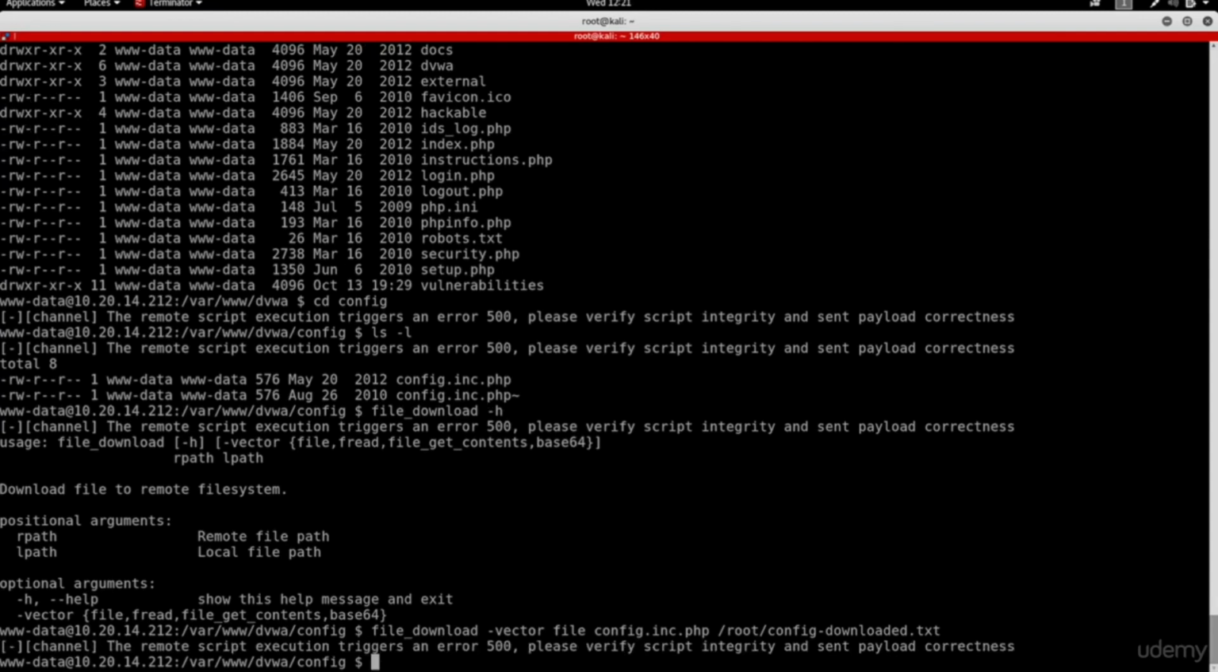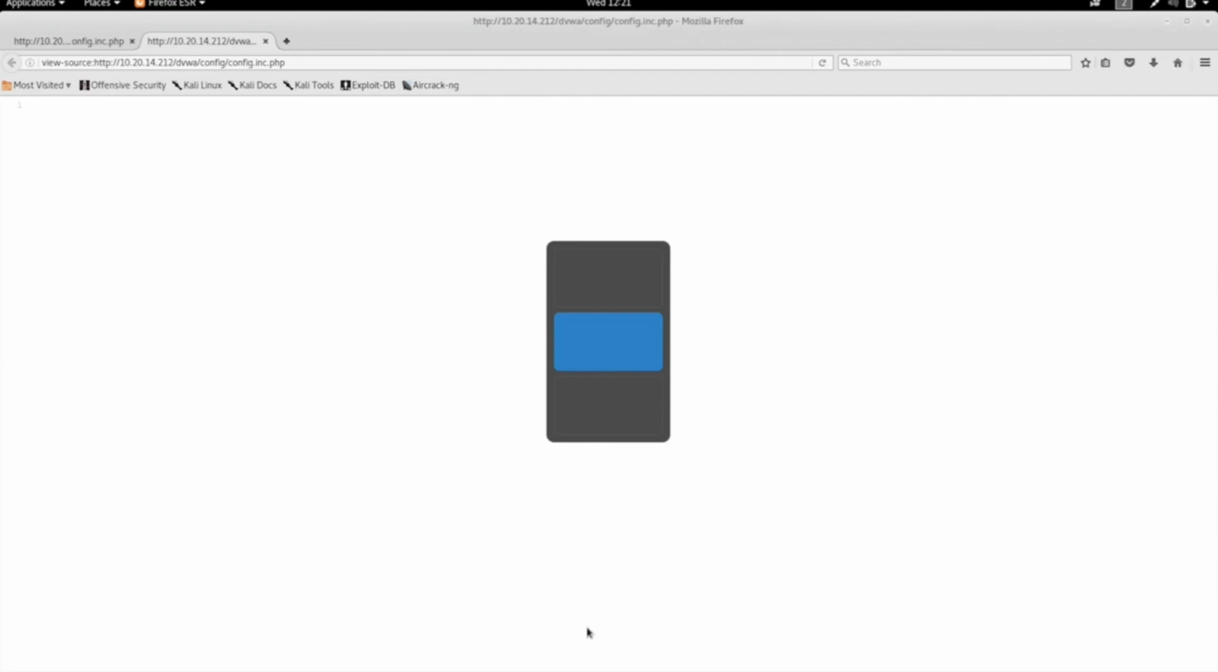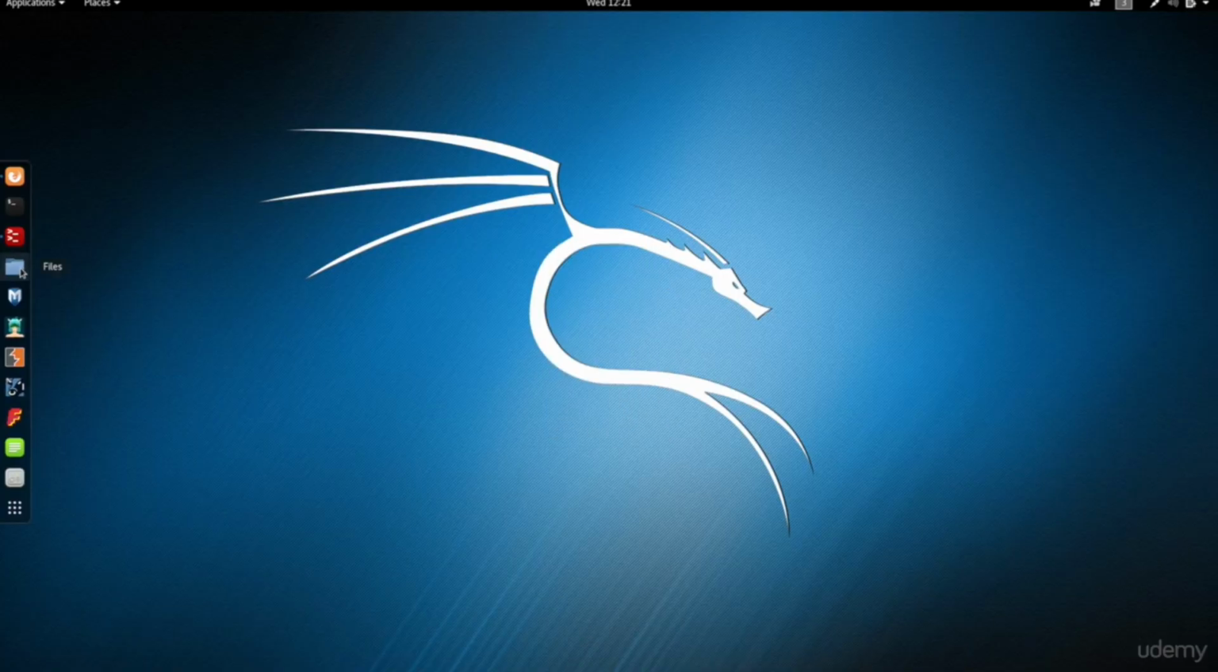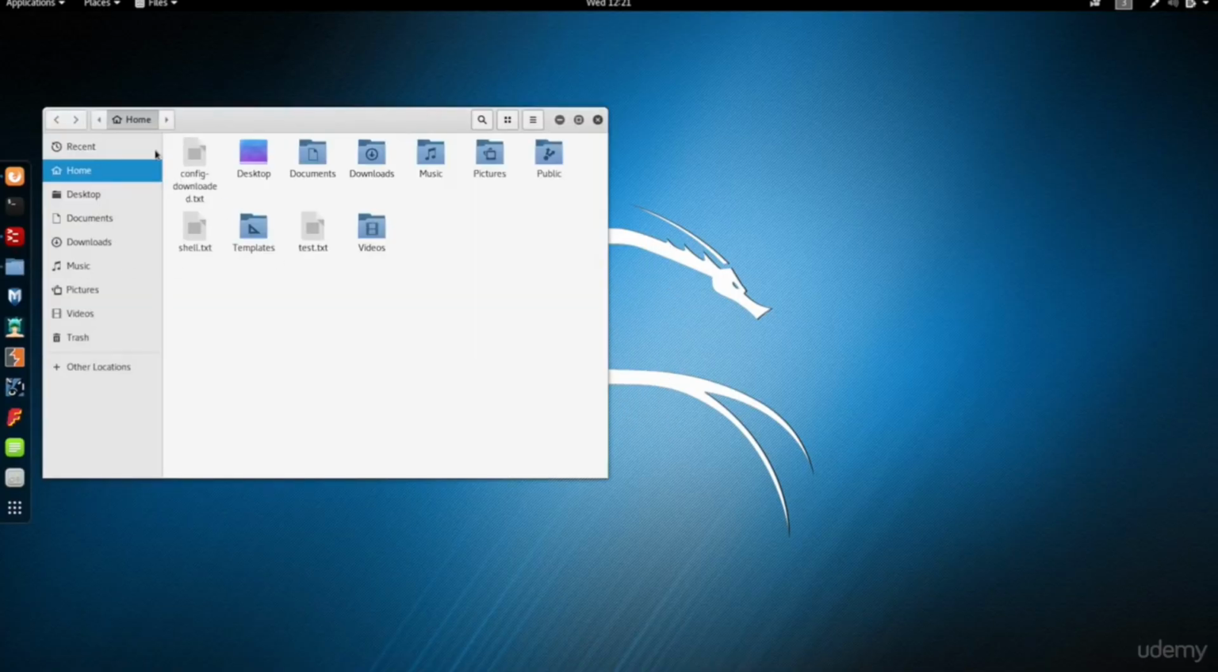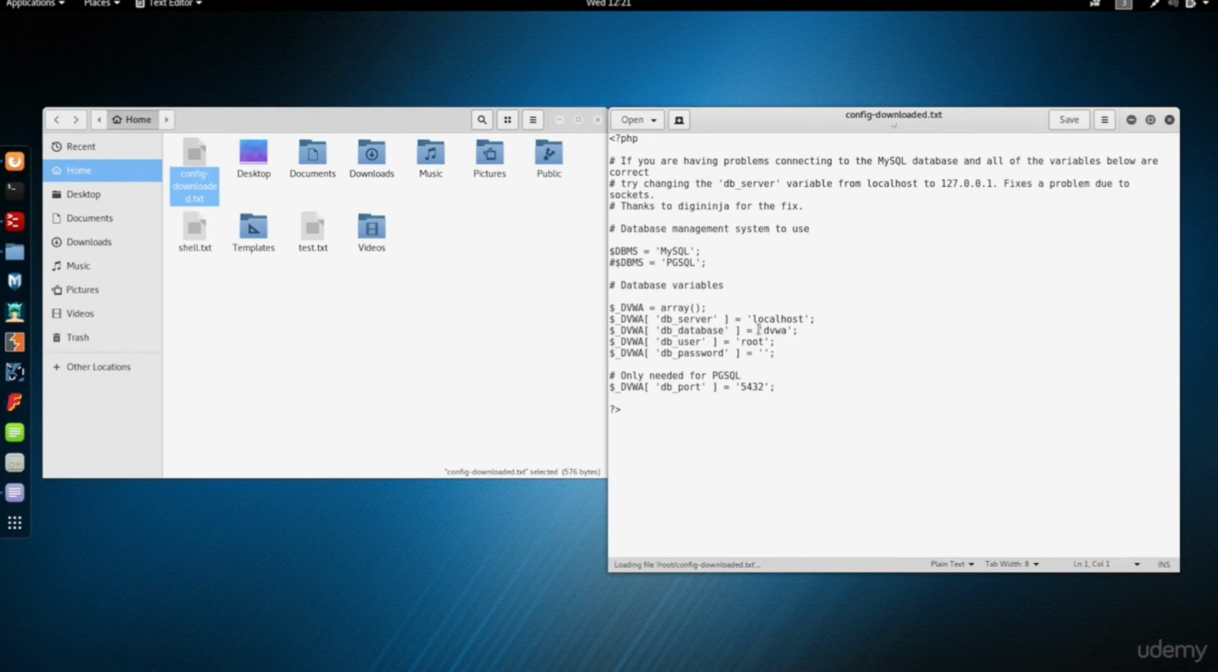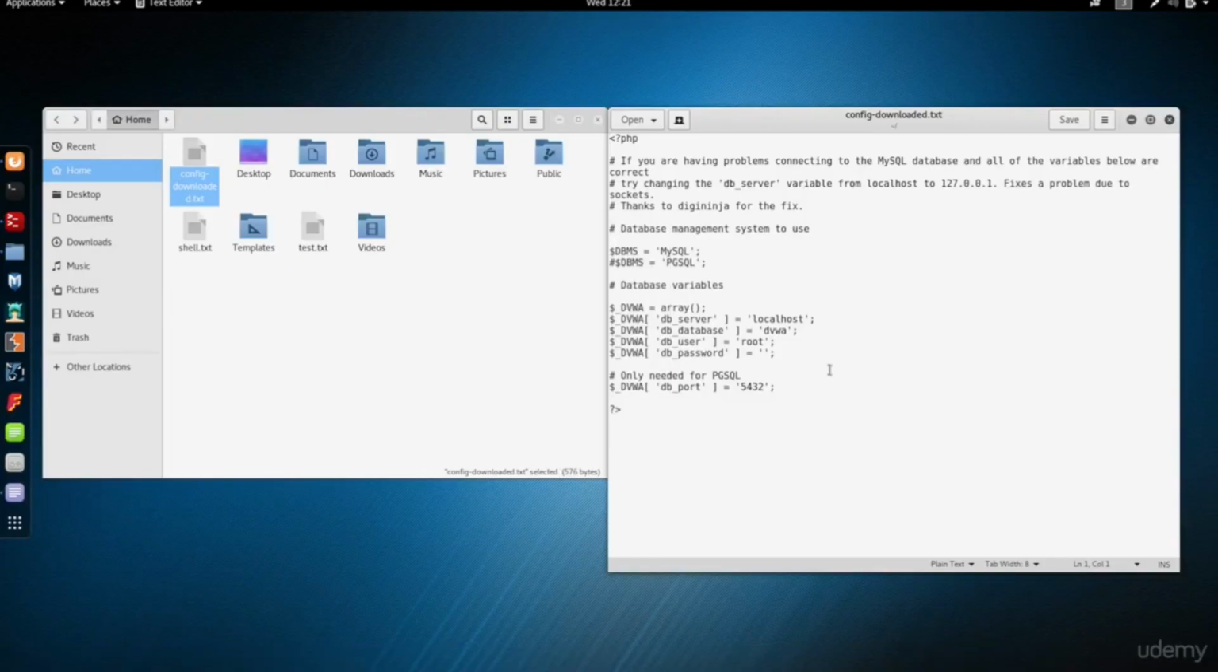The file should be downloaded. So let's go to our file manager, and we're already in the root, and you can see that there's a file called config downloaded.txt. If we double click it, you'll see the information that was saved in that file. And remember, when we went on the browser, nothing was displayed. When you go here, you'll see that you can see everything because we actually downloaded the source code for the file.